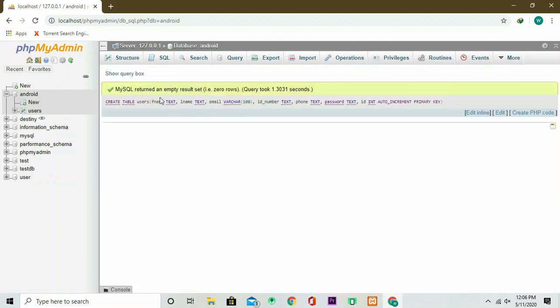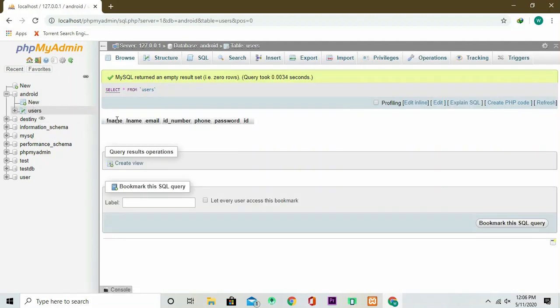Okay, so we've already created a table. Now for you to see all these values, you can click on users here. Then you'll see that there's a first name, last name, email, ID number, phone, password, and ID. So already our table has been created successfully.